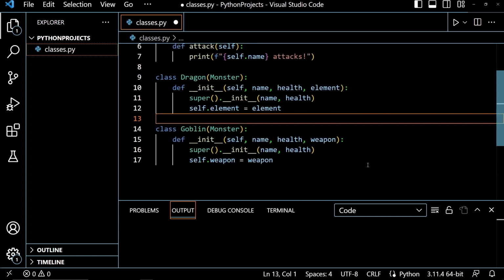What I am going to do to demonstrate polymorphism is called method overriding. I am going to create methods in the dragon and goblin classes with the same name as the method attack that's in the base class, and whenever a monster, dragon, or goblin object calls the attack method, a different version of the attack method will be called depending on the object type that is calling it.